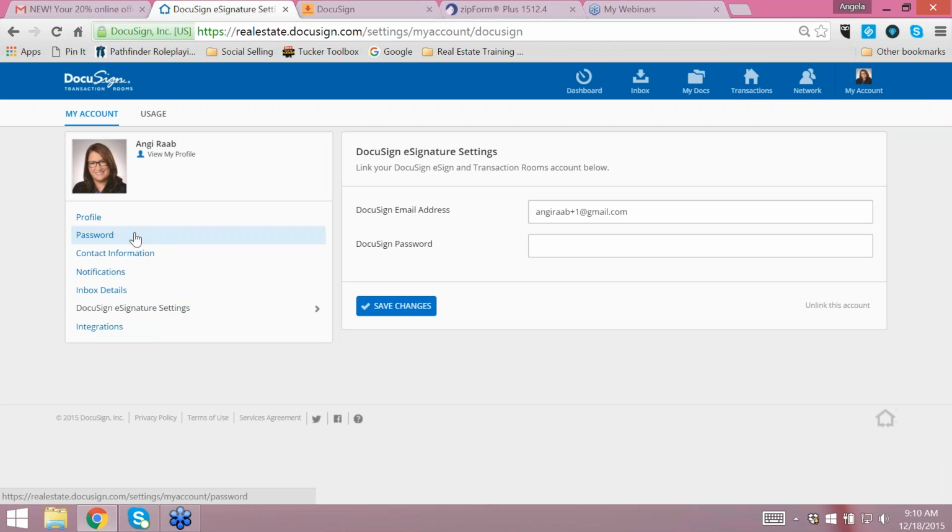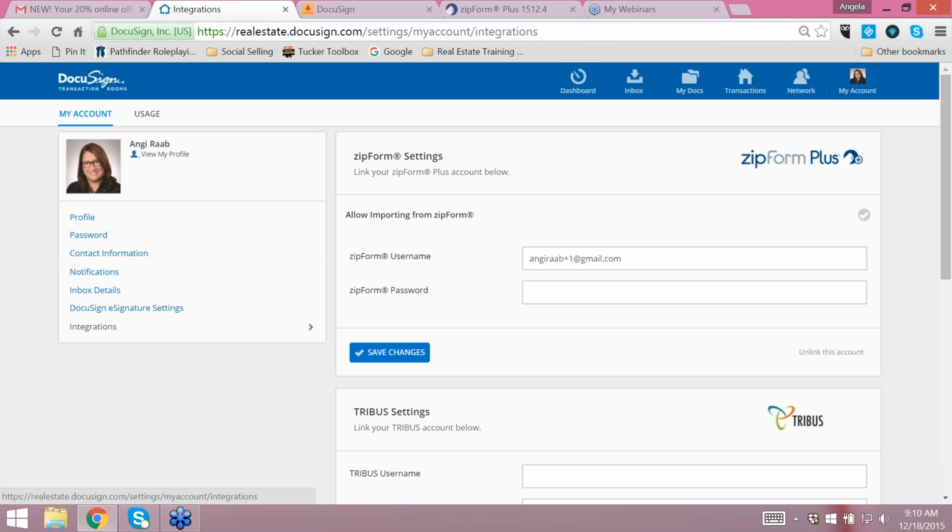Okay? So integrations, this is the second critical step, you guys. Second critical step. You have to link your zip forms. So again, you're going to go ahead and enter your username for zip forms and your zip form password, and then click Save Changes, and that will integrate your Docusign.